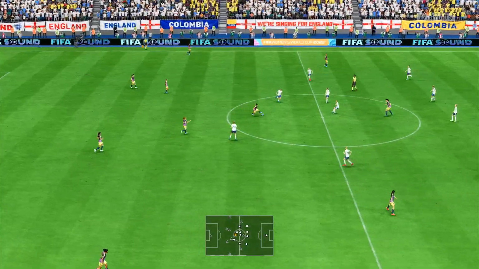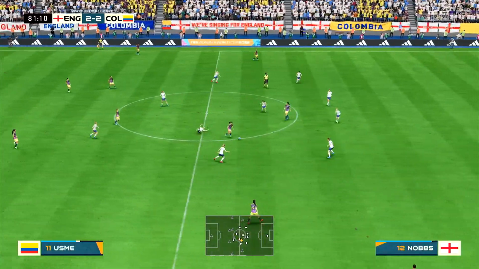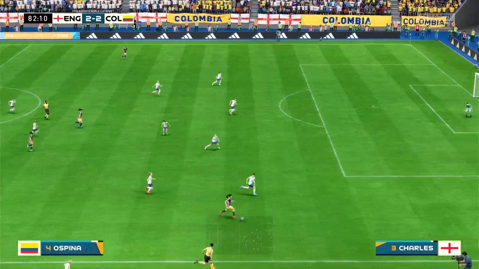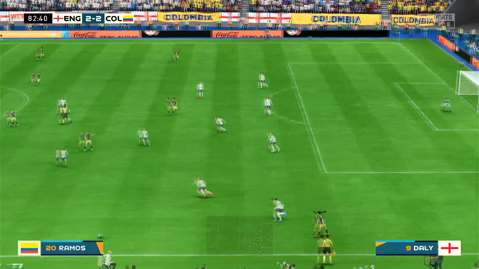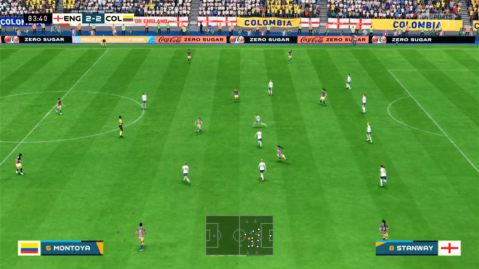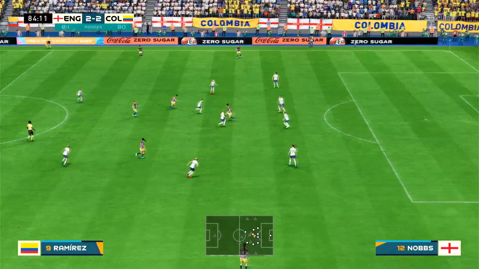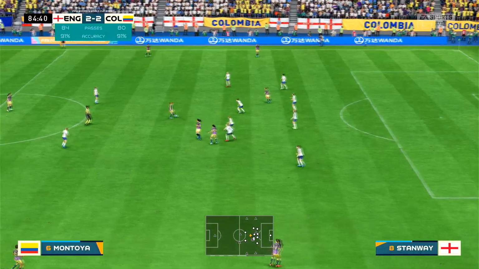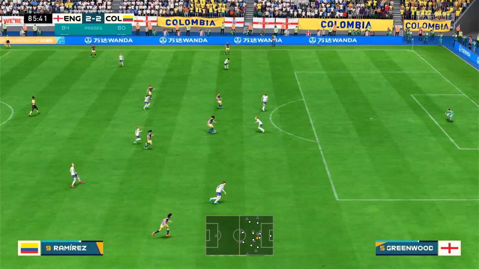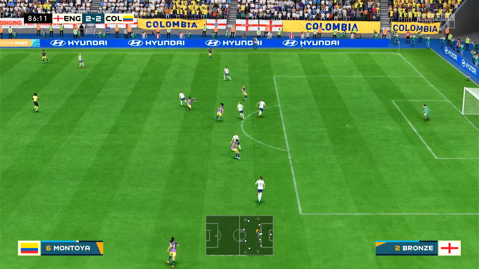2-2. 10 minutes remain though for one of these teams to grab this game by the scruff and get themselves through without having to go through extra time and penalties. Should they prefer to do it in 90 minutes? There you go. England have got their passing accuracy right up level with Colombia's. Colombia's have stayed about the same.